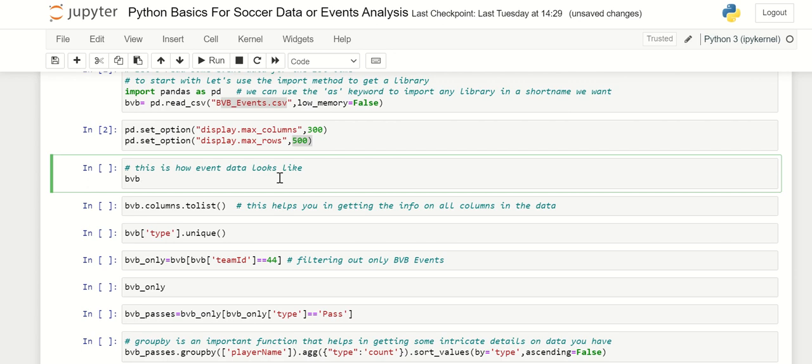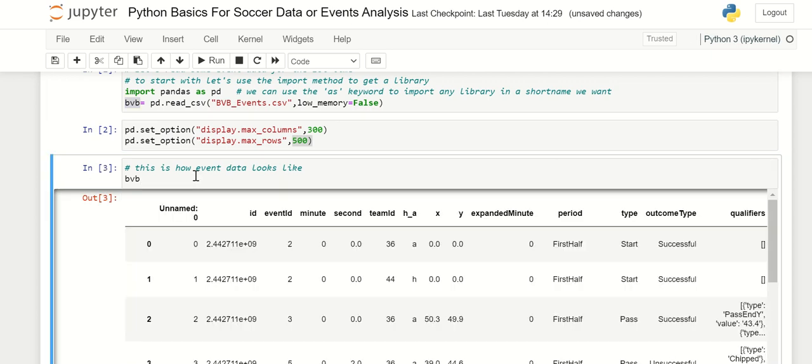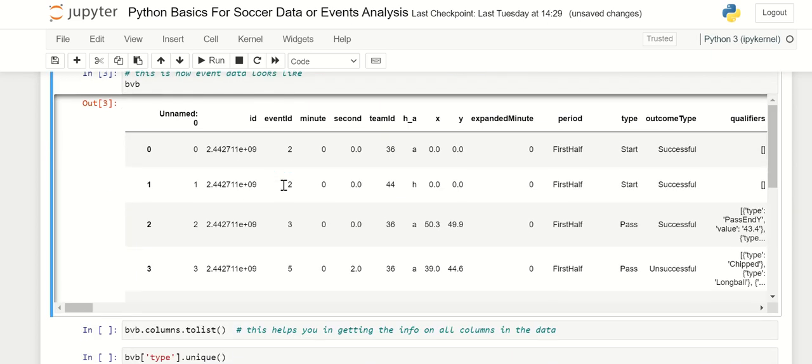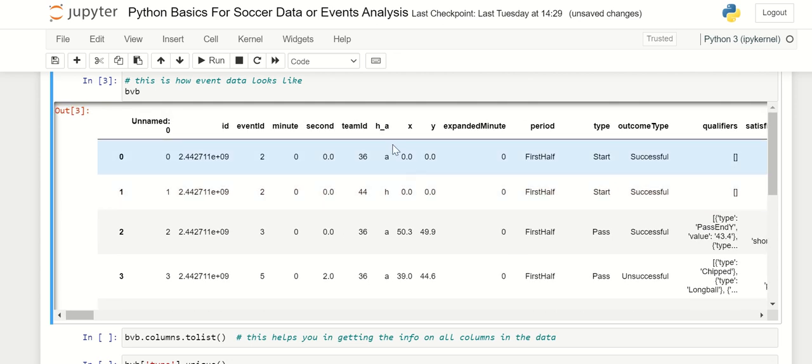Now, we read it into the variable bvb. So to the variable bvb, we have assigned the events of Borussia Dortmund. Let's look at how it looks. This is how event data looks. You've got the event ID, the minute and second of the game, and which team makes the event, home or away. You've got x and y. These coordinates specify the location of any action.